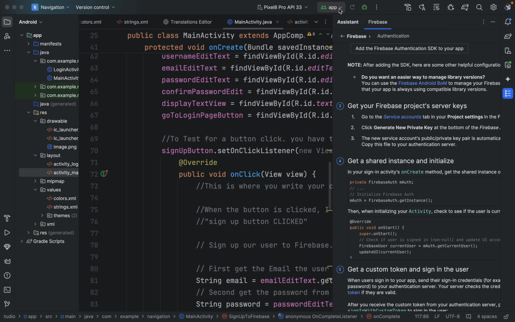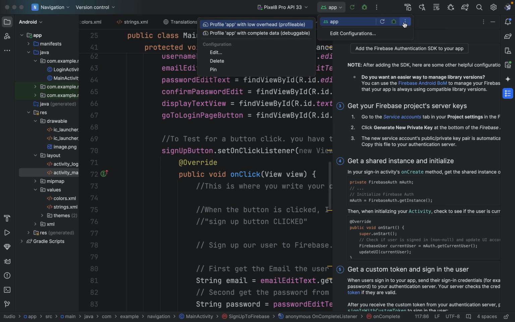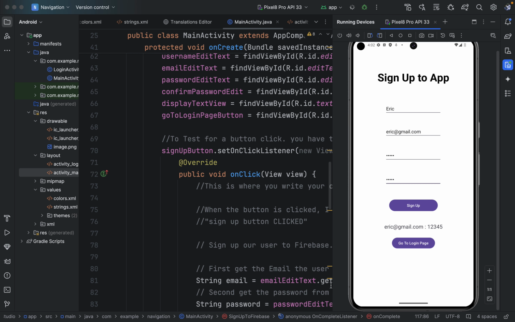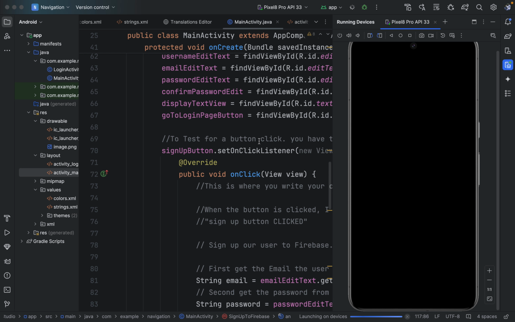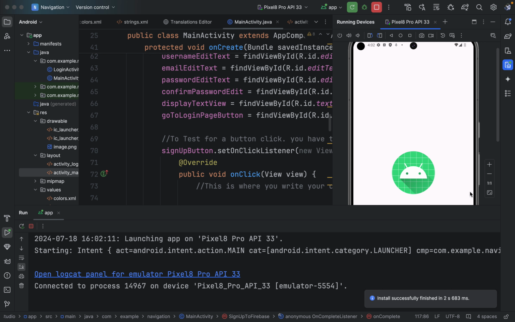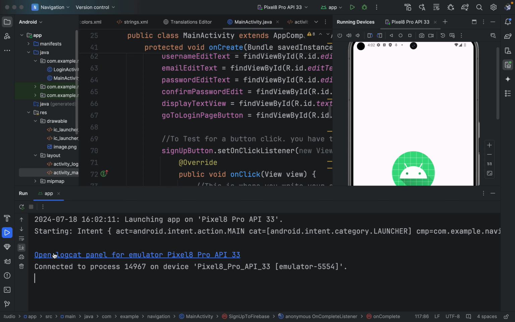So lastly, what I'll do is I'll build my app and profile, run app, debug. So I'll just run my app again. And it will build my app. And after building, I think I can open Logcat.